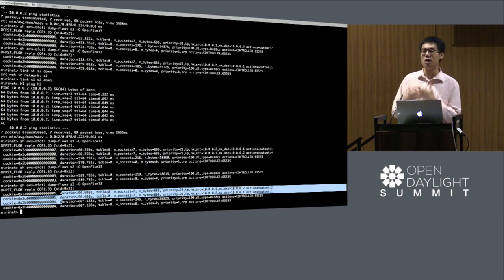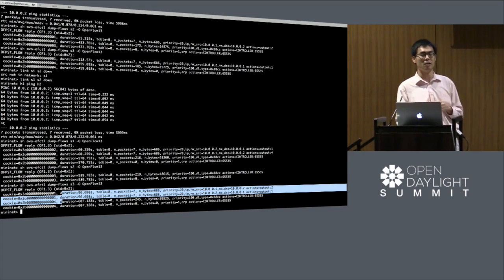I know I'm running out of time, so I hope by now we have demonstrated how simple and powerful FAST is, and especially how simple it is when a user wants to write control plane applications to manage the network traffic and policy.